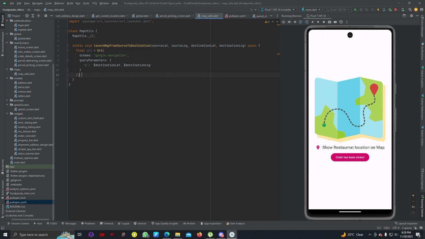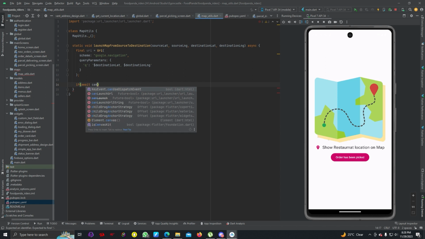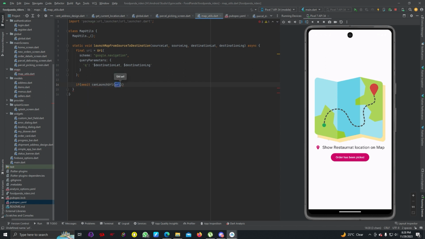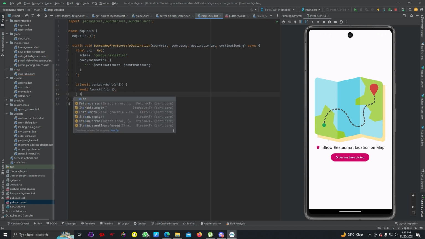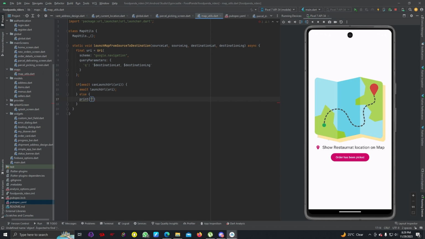So now after this we can add if await canLaunchUrl(uri), then await launchUrl(uri), and else print an error occurred.